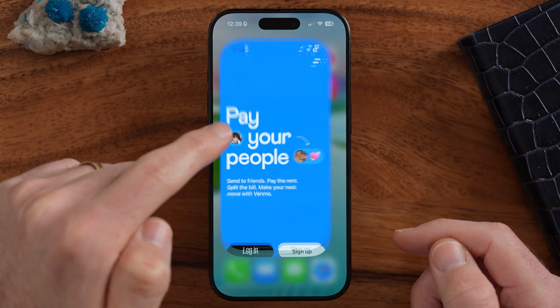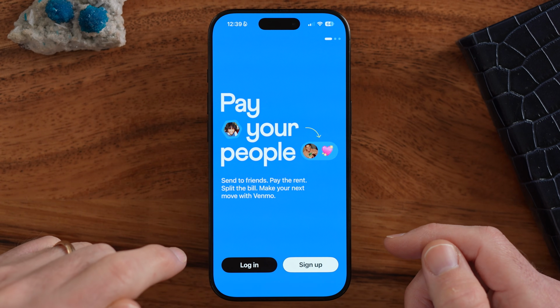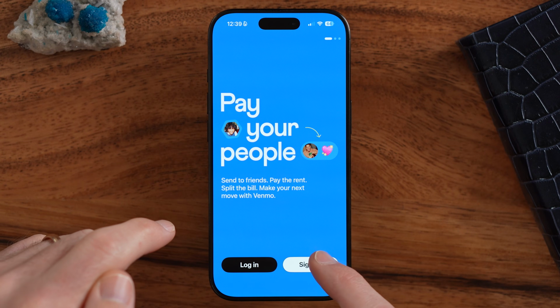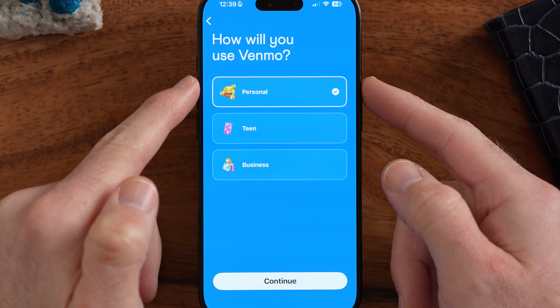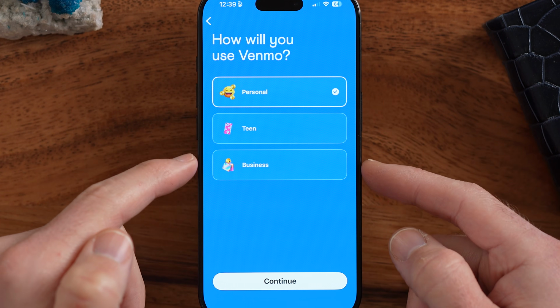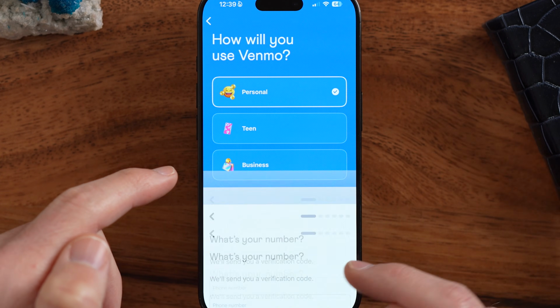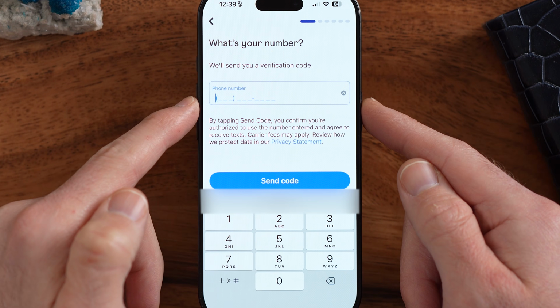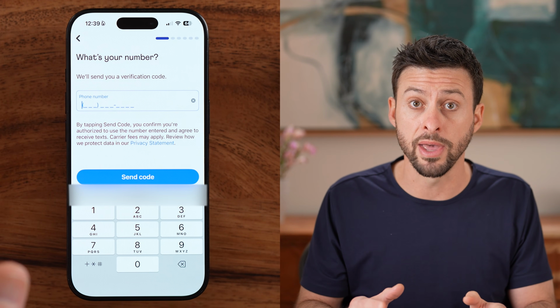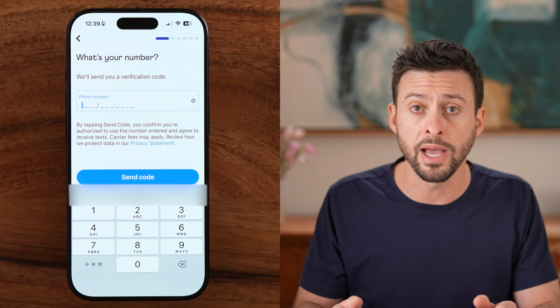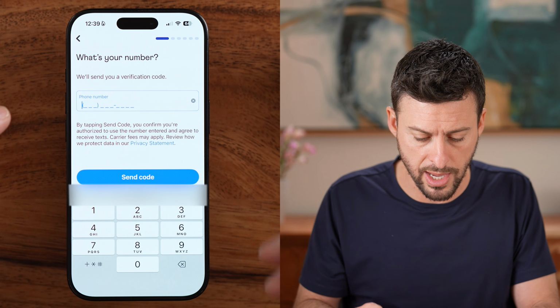You can see I'm on my iPhone. Just download and install the Venmo app. And you're initially just going to hit sign up. And you're most likely going to choose personal here. Or, of course, if you're a teen or a business, you can choose that. And then you're just going to give it some basic information like your phone number, your name, your address, all of that stuff. Just enter in all of that to create your Venmo account.